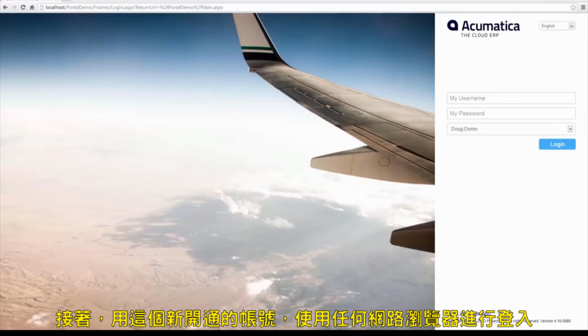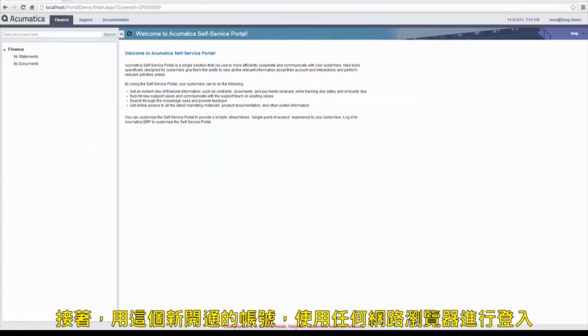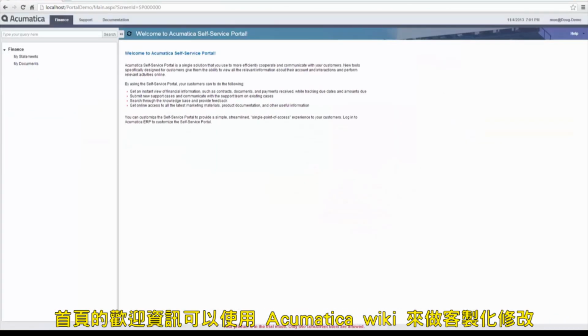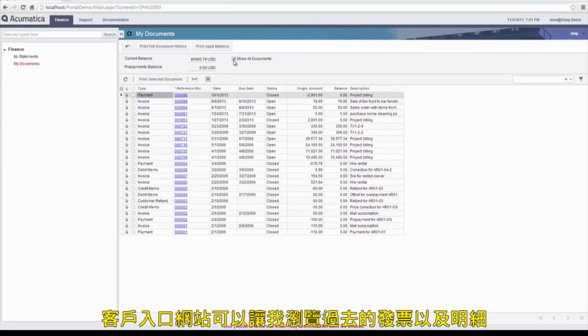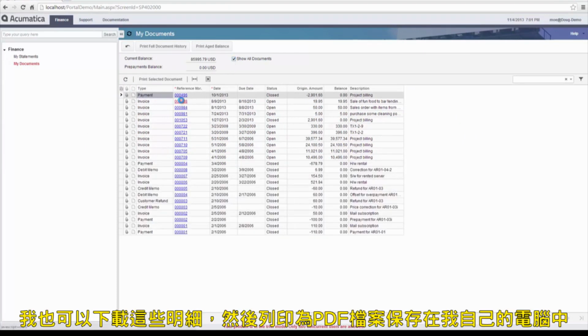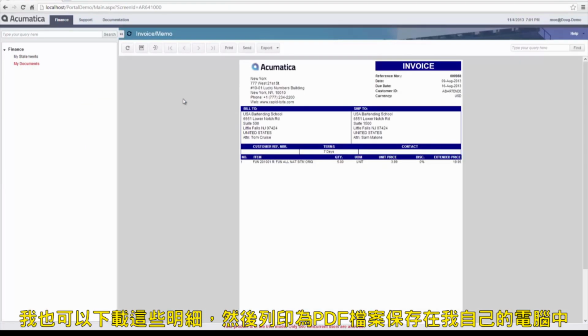Using the newly generated credentials, I log into the customer portal using any internet browser. The welcome screen contains information that can be customized using the Acumatica wiki. The portal allows me to view a list of past invoices and statements. I can download the details, print them to a local printer, or save them as a PDF file.